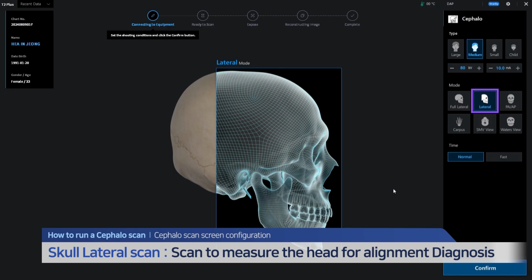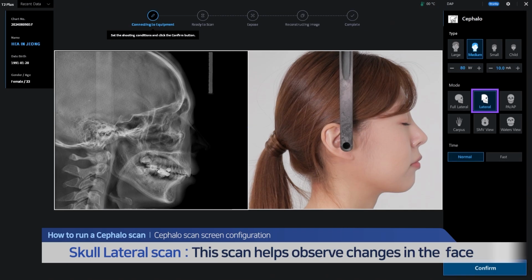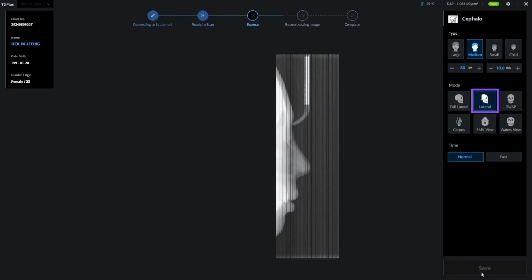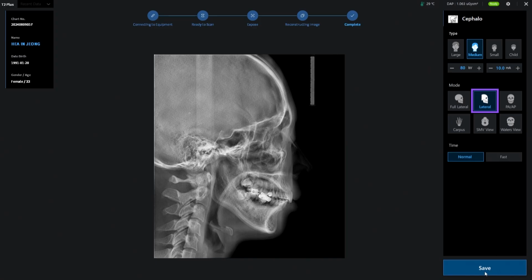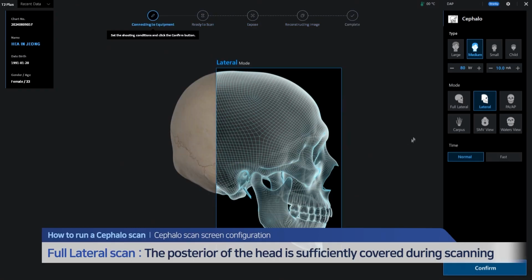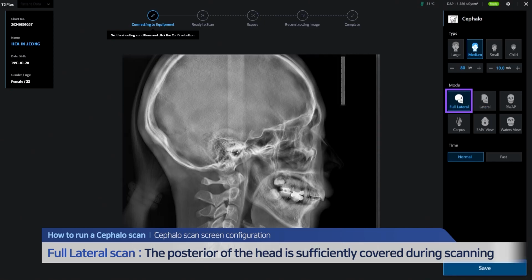A skull lateral scan is a major scan required to measure the head for alignment diagnosis. It helps observe any changes in the face. Cephalo scan is set to lateral scan by default, and if the posterior of the head is not sufficiently covered due to a short exposure time, a full lateral scan is recommended. Selecting full lateral ensures sufficient coverage of the posterior of the head for scanning.